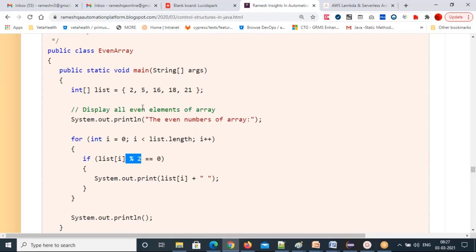So I'm getting a group of elements. In the group of elements, which element is even? How can I check every element? How can you get each array element? Through the array index, the list of i. How can you access an array element? Through the index, a number: array name, square brackets, index. Remember the formula.